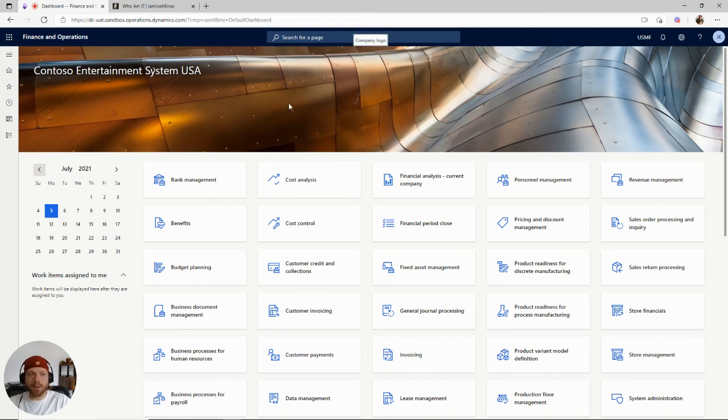So that's just a quick demonstration of the default dashboard. I hope this has been helpful to you. I'll do another video soon on the use of workspaces and what makes up a workspace.